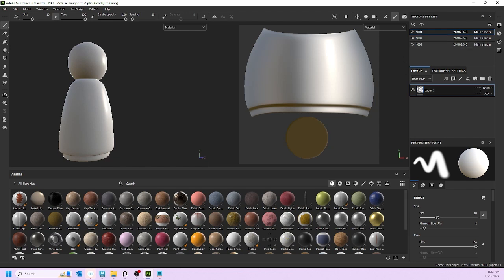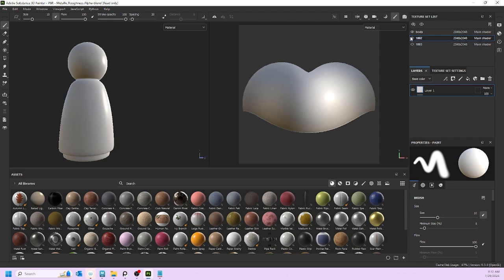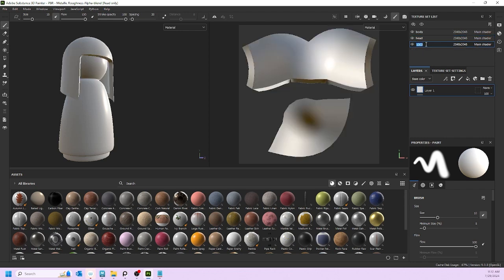So next thing, I'm going to go over to the texture sets. I know that's her body, so I'm going to rename this to her body. This is her head, so we're going to name it head. And then this is her hair, so we're going to name this hair.